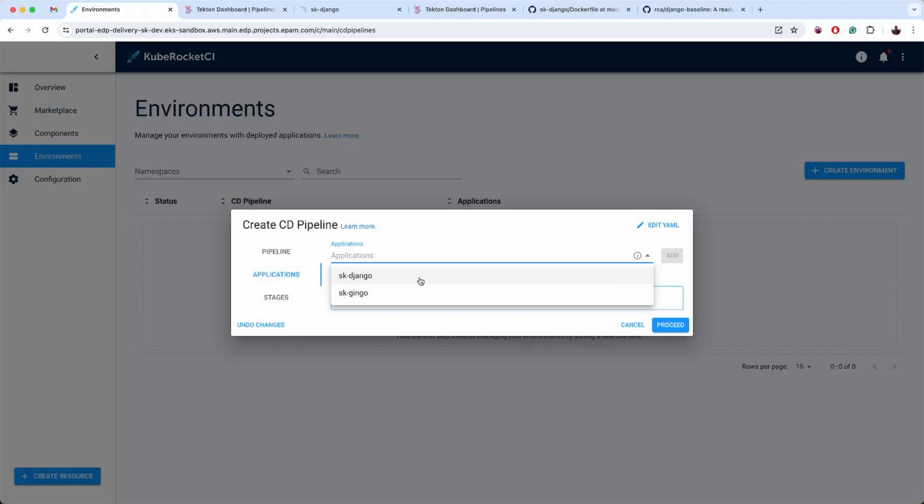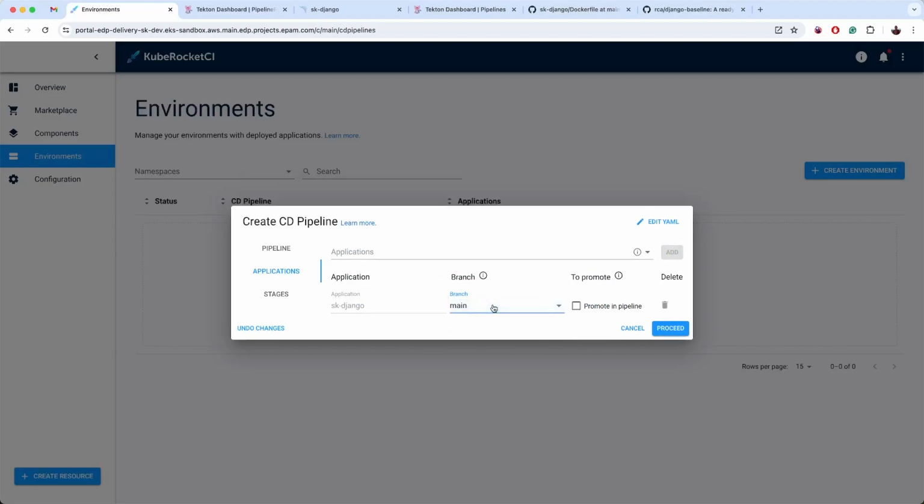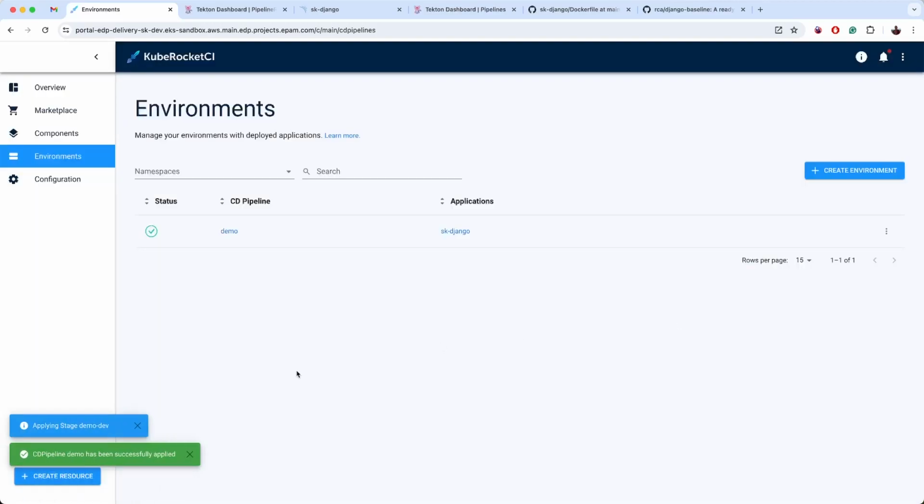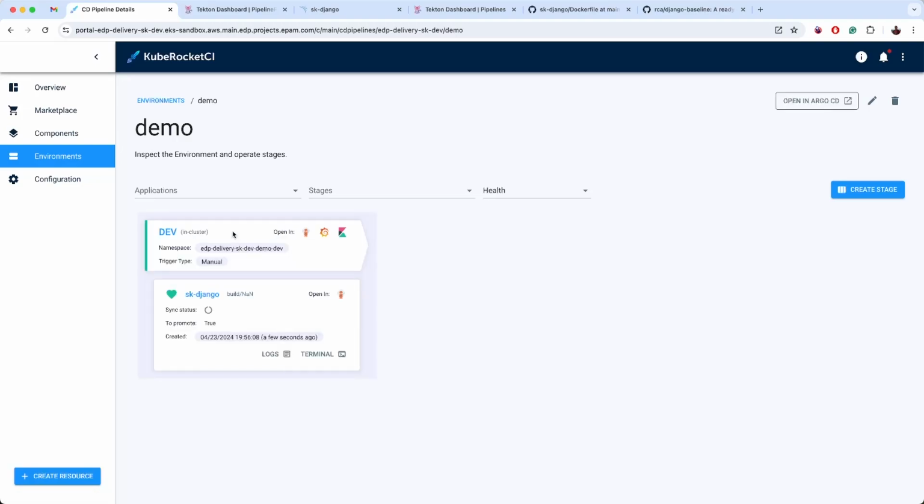It's going to be our Django application. We're going to deploy the artifact from this branch. We can skip promote for today's discussion. This is going to be demo, dev, stage, with a manual trigger type. Let's deploy without automation tests. Let's just keep things simple. So the environment was successfully created.